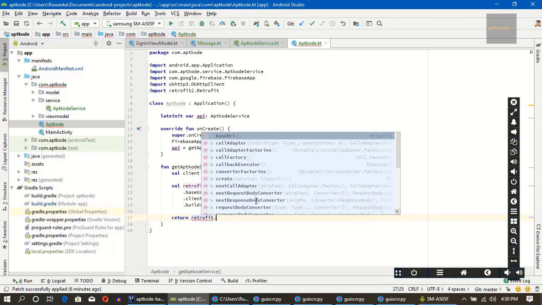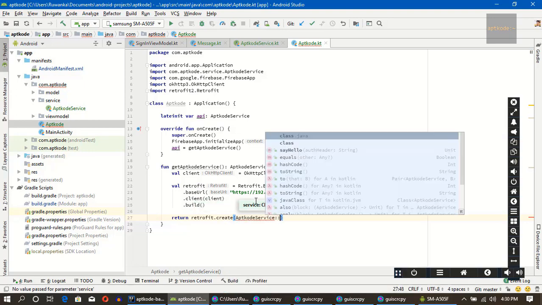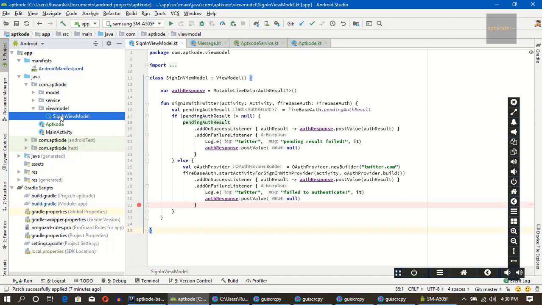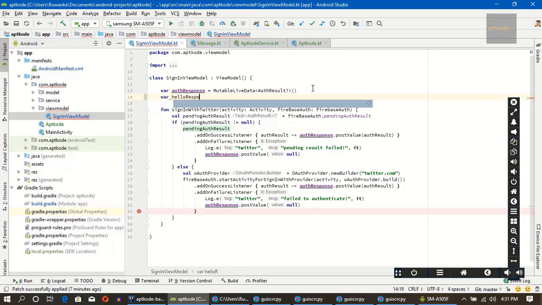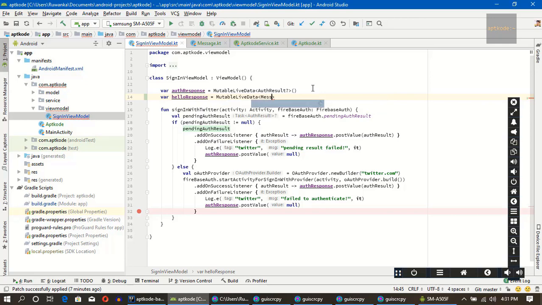Now we can use this Retrofit instance to create the service. Okay. Now we need to have another mutable live data to get the response for the hello service, right? So let's create it of type message, right?